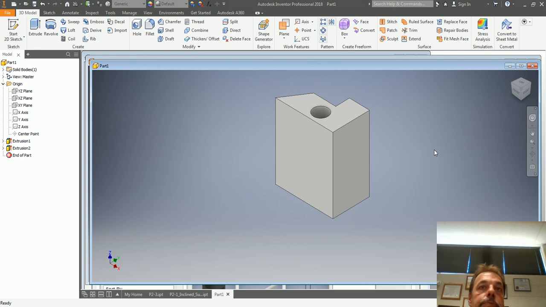Okay? So just some tips, guys, on constraining your 2D geometry. Any questions, let me know.